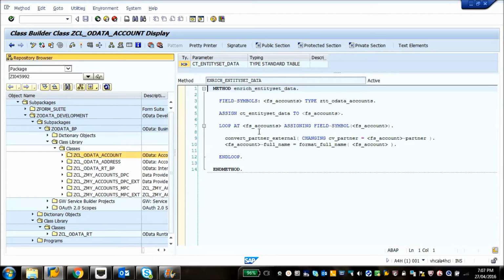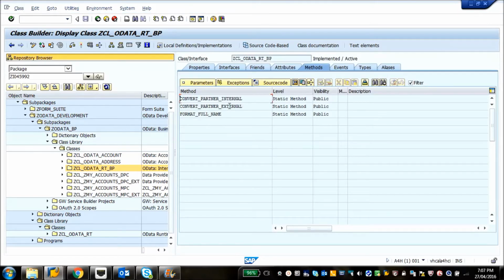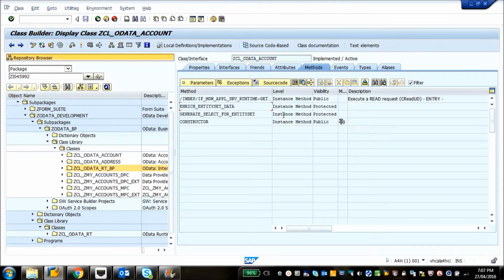In this case, all we're doing here is formatting the business partner name, and this is a method that we've implemented in this Z class OData runtime BP over here. Format full name, for example. So this is where we talked about the modularization. It's a very basic example, but just highlights how we can achieve that modularization across multiple classes in this hierarchy. So that's basically it for the account implementation.